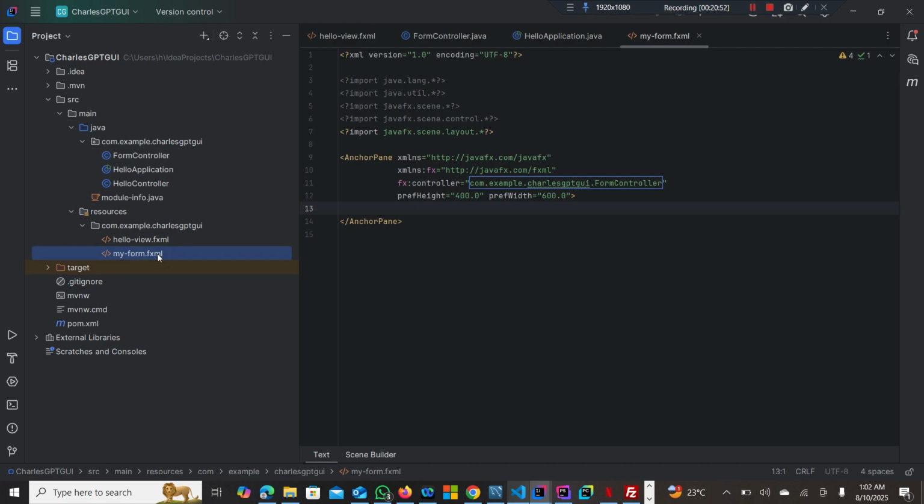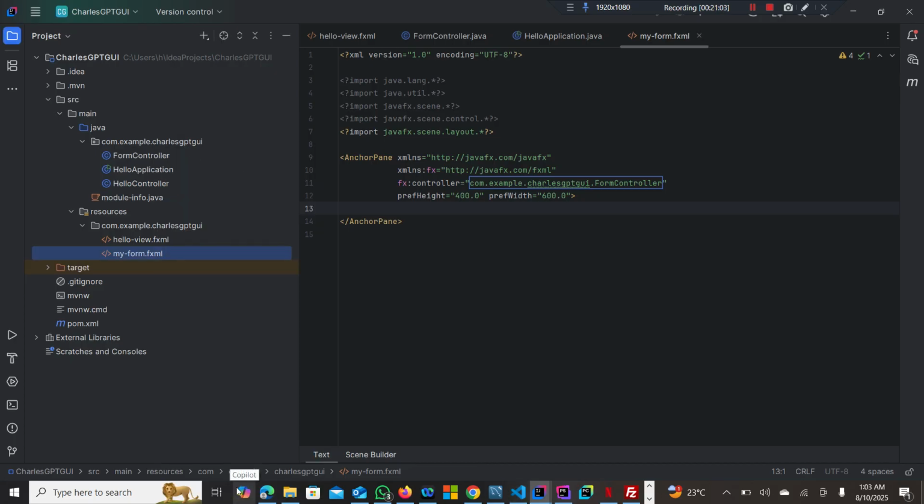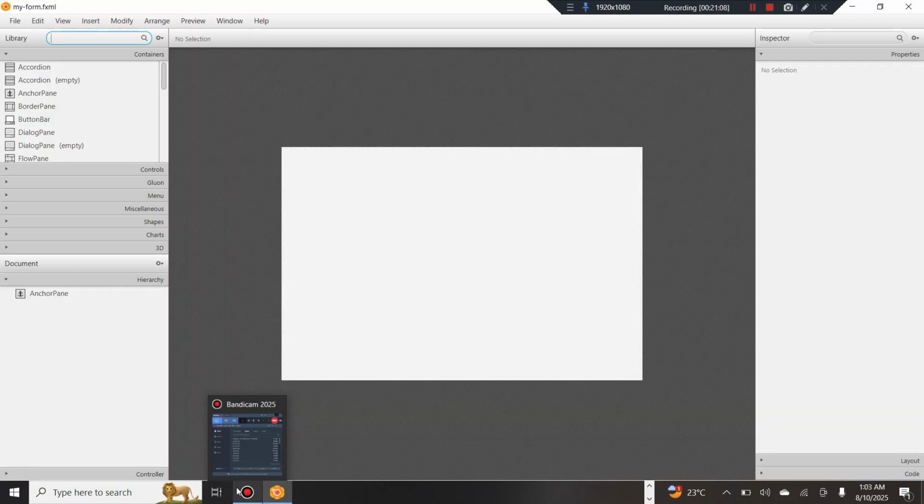If I go to my form.fxml and right click, you see something down at the end, open in Scene Builder. You wait, it takes time. Opening Scene Builder, so you can see right here it's opened. So let's work with it. Initially it gives us an anchor pane. This anchor pane is what we're going to be using for our form. So the next thing we're going to do is drag and design the form how we want it to be.